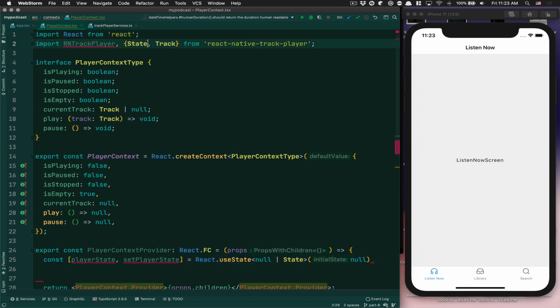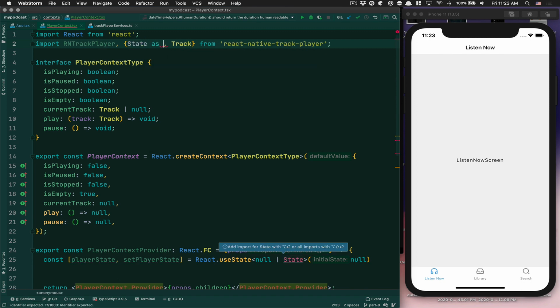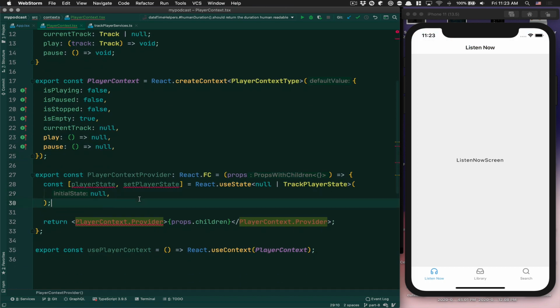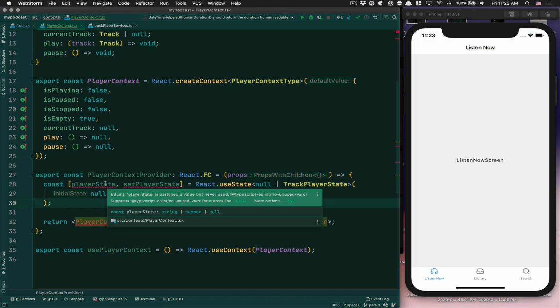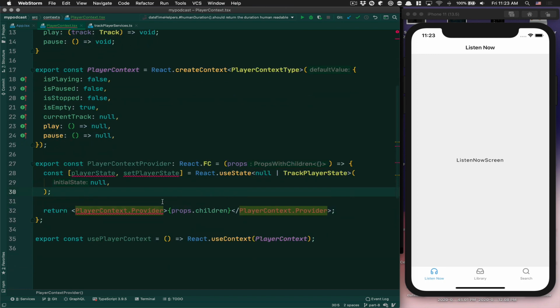But I don't like to call that state because it's too much. I don't like that finally. So I'm going to just say track player state. Now I know which state this is. Okay. Now, how can I push the player state from the track player inside that?